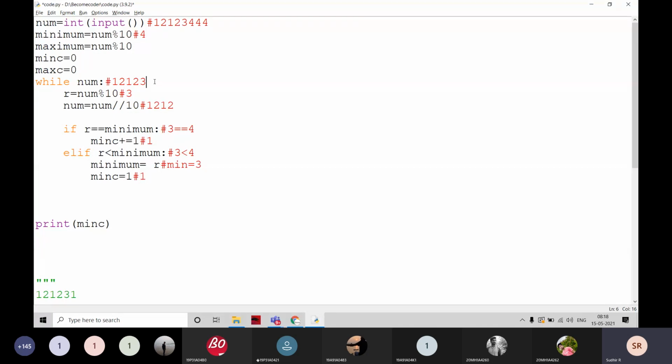Again, the next value is going to be 2 here. R value is equal to 2. Then again I am going to check that R value is 2. Is 2 equal to 3? No, not at all. Then it is checking, is 2 less than 3? Yes. Then minimum is equal to 2, and again minimum count is equal to 1 only.